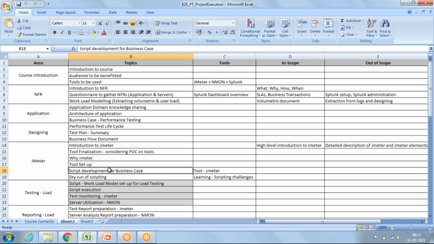And once our script is completed, we will do some dry run sessions. In dry run sessions, again, we will see the scripting challenges and dry run challenges, and how a dry run can be done. Sometimes we have to write something into an Excel file or a notepad, and sometimes we have to print something on the console. We will do that here.